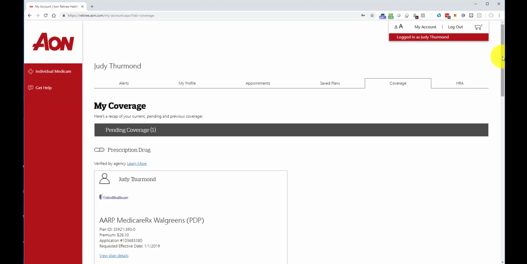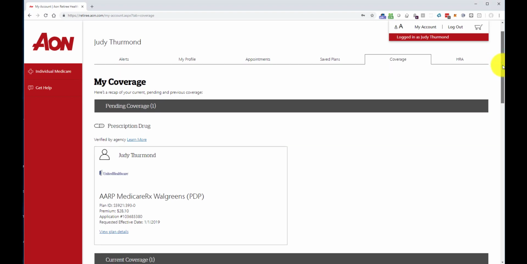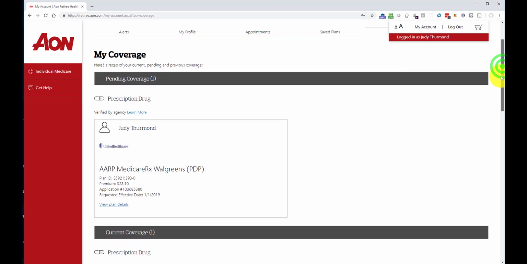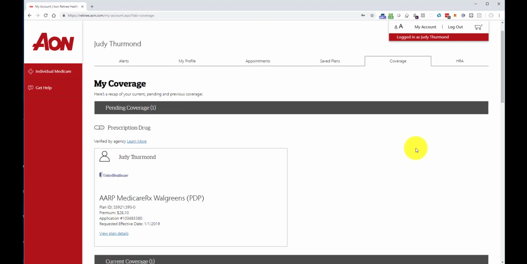You always have access to AON, and if you don't want to do this online, you're going to have to speak with AON to get this done. Unfortunately, I can't enroll you over the phone. I can walk you through this process while you do it yourself, but I can't do it for you. So you're eventually going to have to deal with AON each and every year on an ongoing basis when it comes to your prescription drug plan.